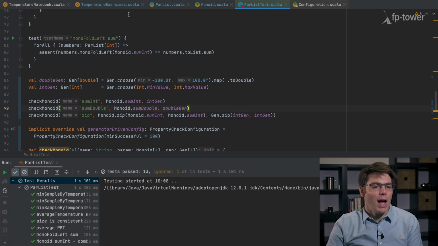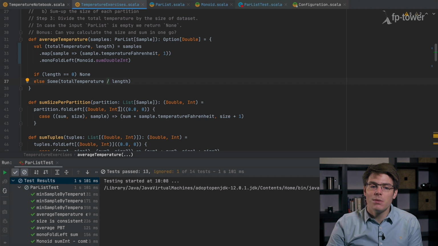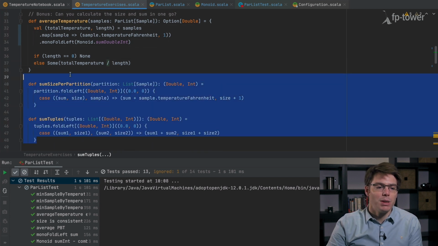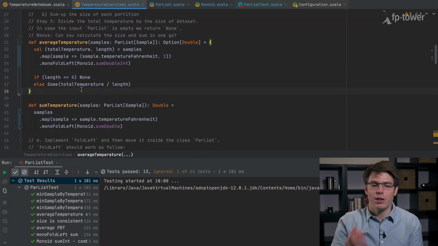Okay, so let's go back to average temperature. The code is much simpler now, and we can get rid of these old hard-coded folding functions. We also discovered that we can easily zip multiple monoids together, which allows us to run several computations in one iteration over the dataset. This is going to get very handy.